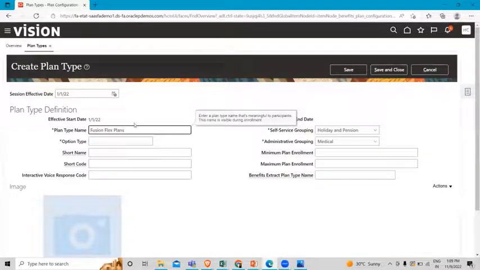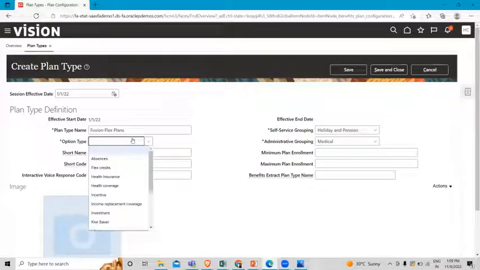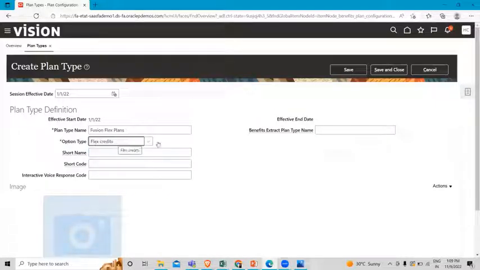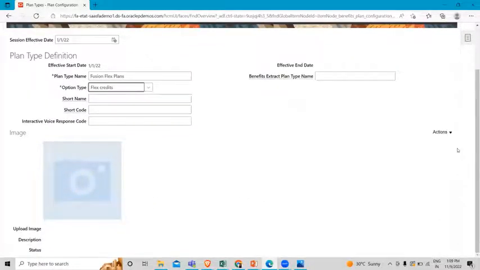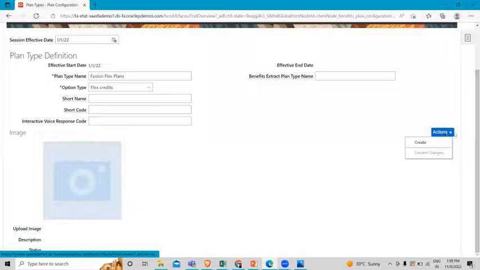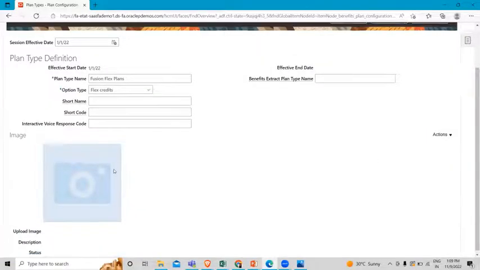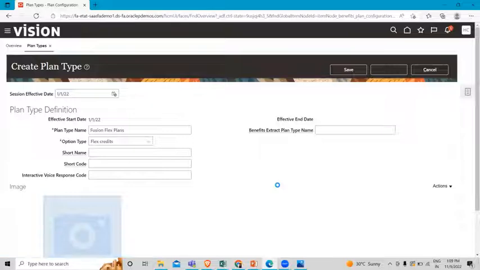And here we have to select the option type. So because we are creating the flex plan using the flex credit option, so we have to select here flex credit. So you can see here, the other details now disappear from here. Now what we have to do, we have to just click on the save and close option. And here, if you want to add any image, you can add here. Just click on the action button and add, and then just click on the save and close option.